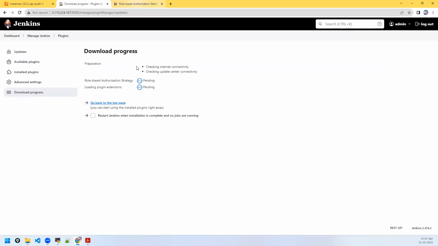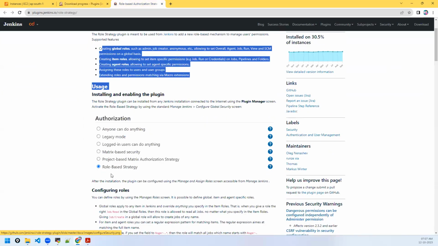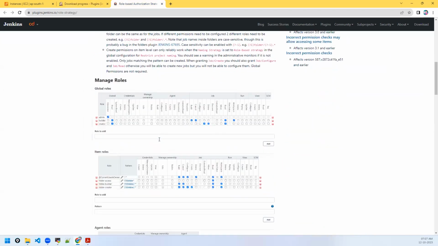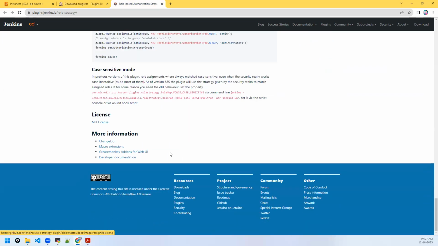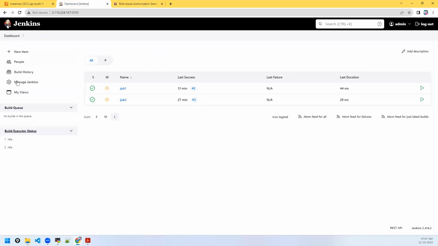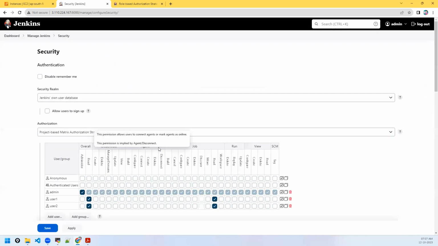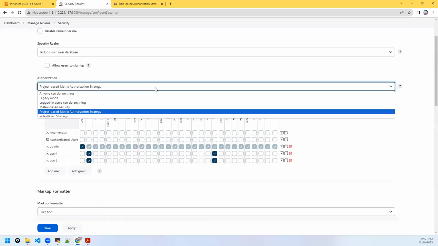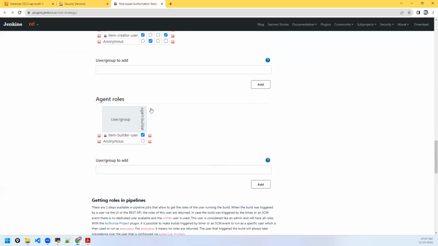Okay, they were installing here. See, you can see. Meanwhile, you can read the documentation, how to use it, how to configure it. You will see this option after installing the plugin, and how to configure it, everything, examples, all of that will be there, right? So yes, they were successful. Now, if you go to Manage Jenkins, Security, you should be able to see that option in the drop down. Yes, do you see that? That's what is given here.